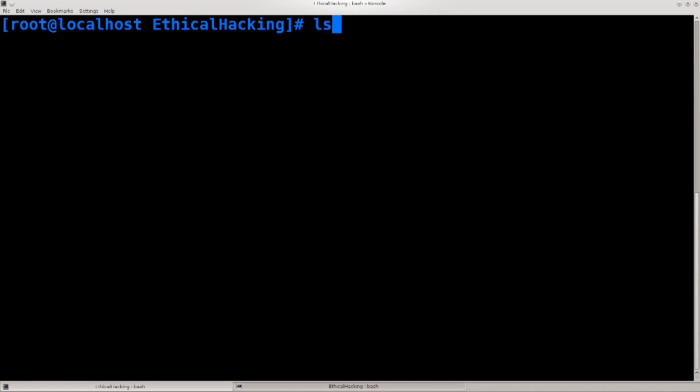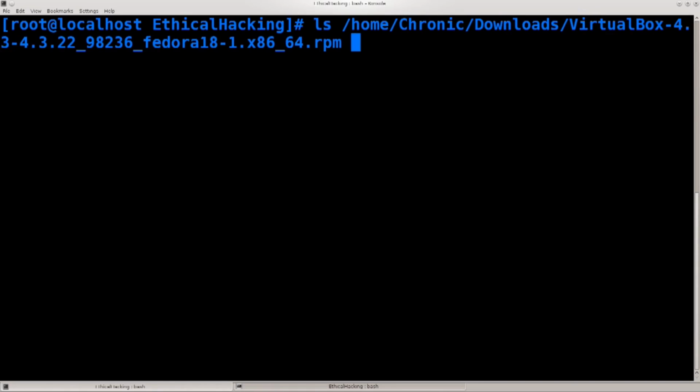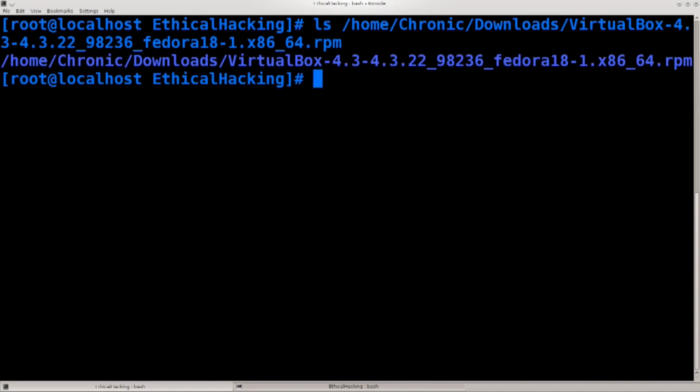So there's a command, ls, and then I want to go to the folder Downloads. So, chronic, that's me, that's the username, Downloads, and oops, VirtualBox, there we go. Press enter. I'm just going to go ahead and clear the screen one more time. There we go. Got exactly the same thing, but a bit better looking.